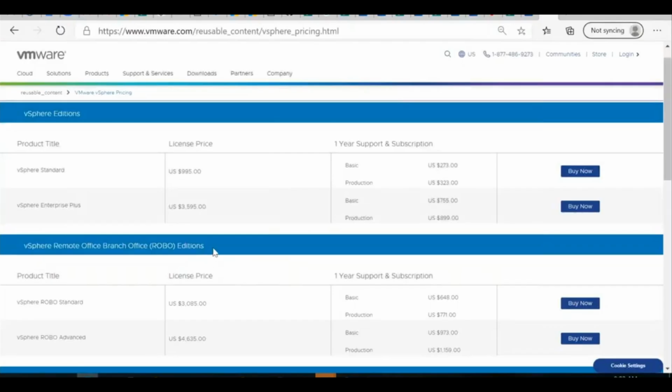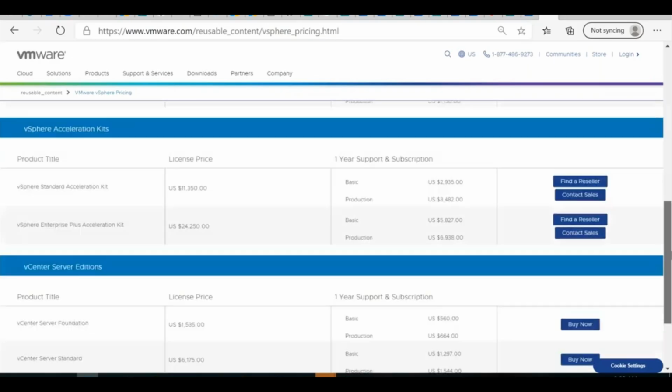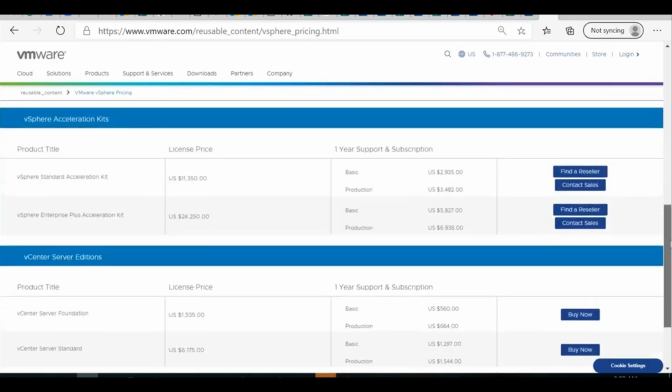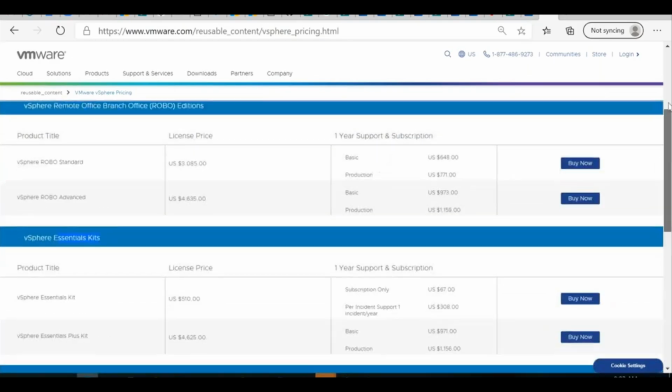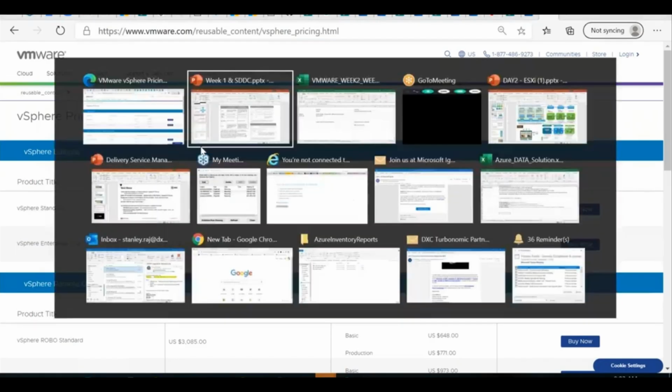I'm talking about Robo Edition, number of virtual machines; Essential Kit, restricted to 3 hardware with 2 processors each; and acceleration, that is for your scale out. I think these are the 3 different variants, and outside of it you can purchase ESXi separately, you can purchase vCenter separately. I'll guide you how to do that.